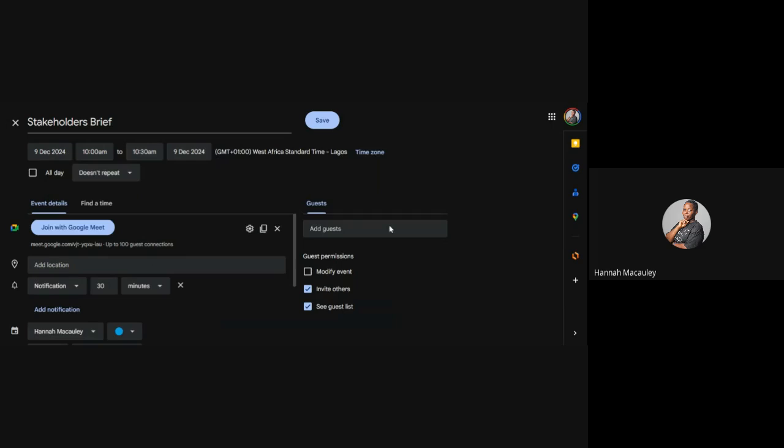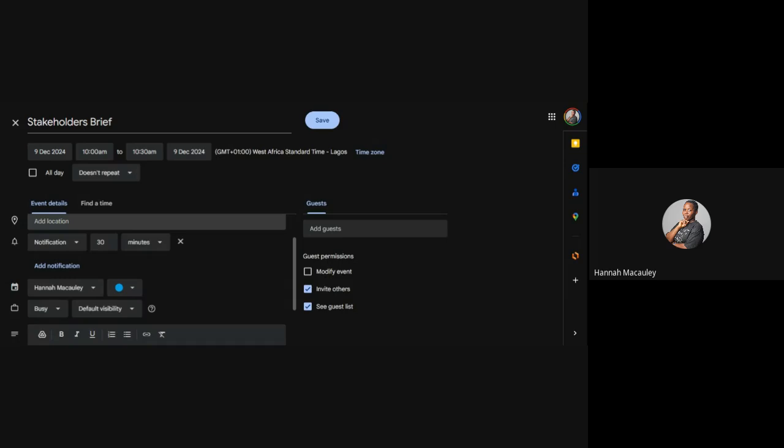Now you scroll down to the meeting details. As you can see here, Google has already automatically generated a link for this meeting. You can then add location, but since it's not a physical location, there's no point adding one. Now, how do you want to remind your stakeholders of this meeting? This is the part where you see this bell icon. So you come here, you click on this.